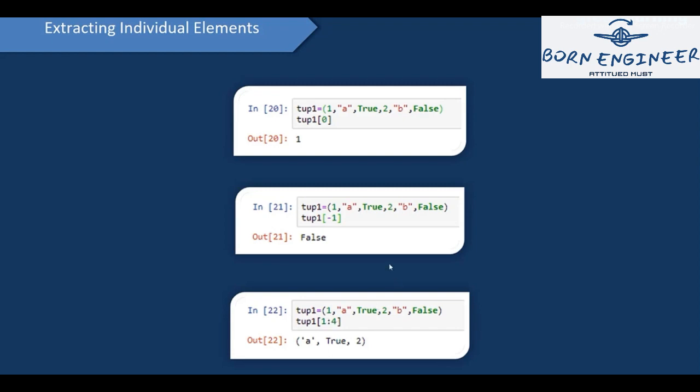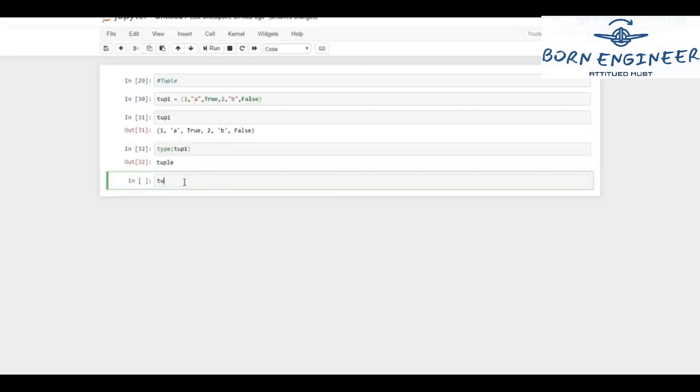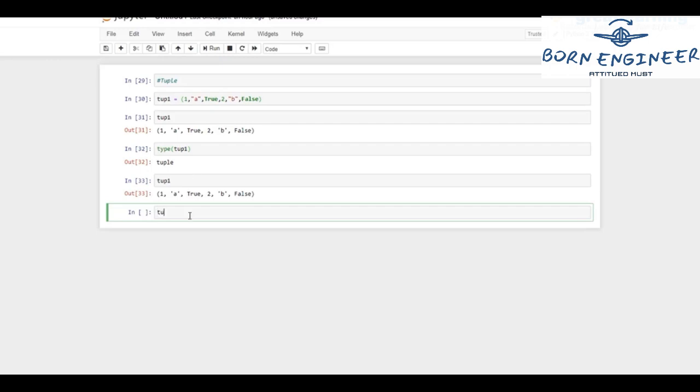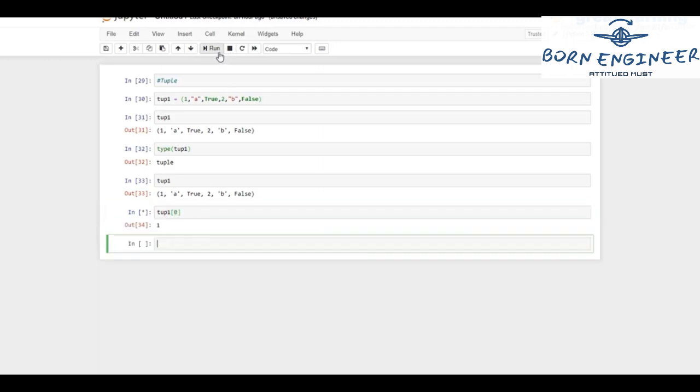So let's go ahead and extract some individual elements. We've got our tuple ready over here. Let me just print it out again, right? So this is our tuple. Now I want to extract the first element from this. I'll give in the parenthesis, and inside the parenthesis, I'll give in 0. So as you see, I have extracted the first element. Similarly, if I want to extract the second element, the index for the second element would be equal to 1.